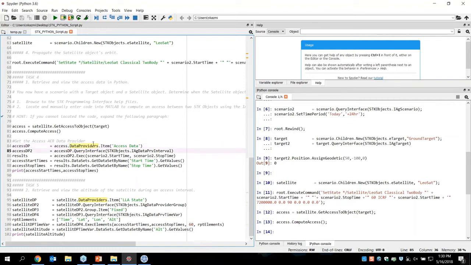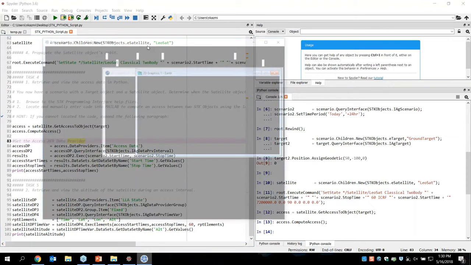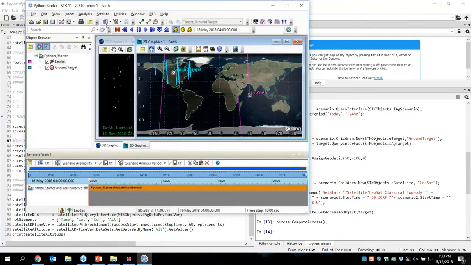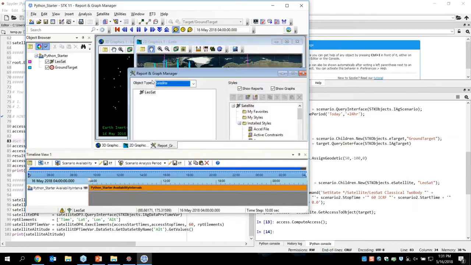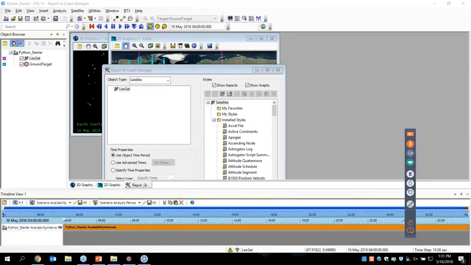If you want to know what the available data providers are, you can always take a look at the help. If you have STK open, those data providers are going to be those categories you see when you create your own custom reports and graphs. So I'm not going to change anything, I'm not going to create anything, but I just want to show that this is something else you can do. So I'm just showing this, we're not going to make any changes in our STK scenarios.